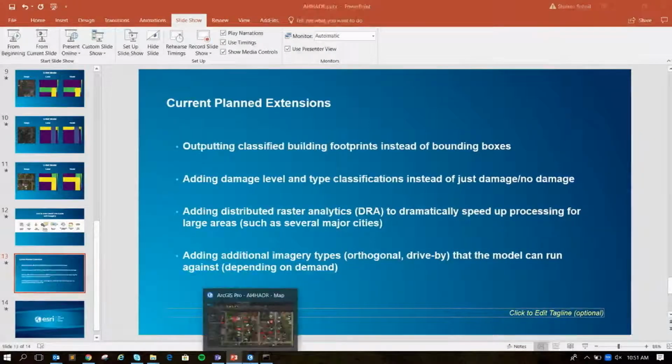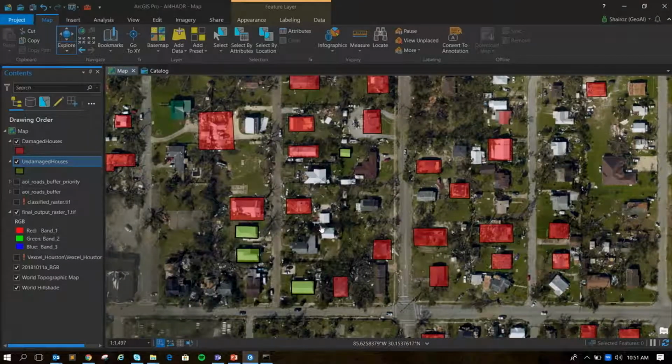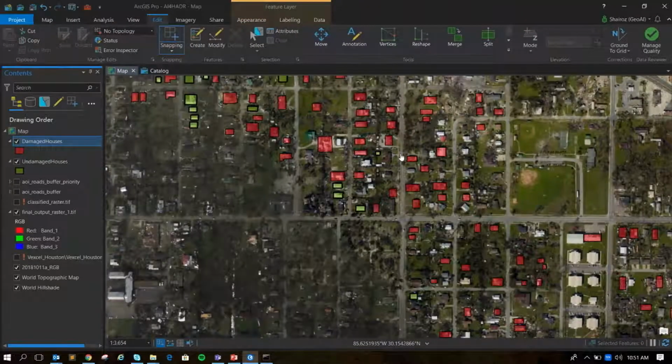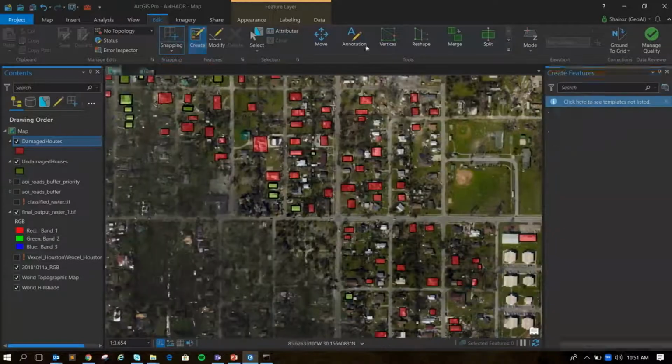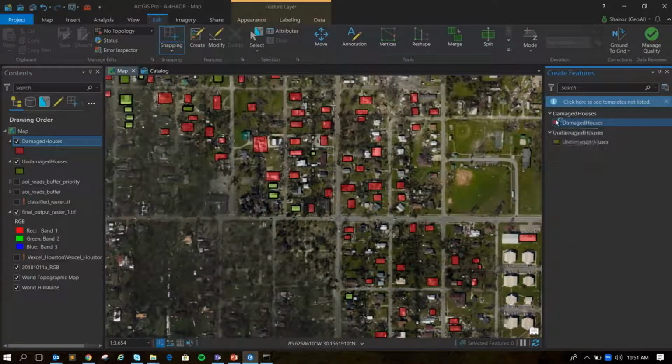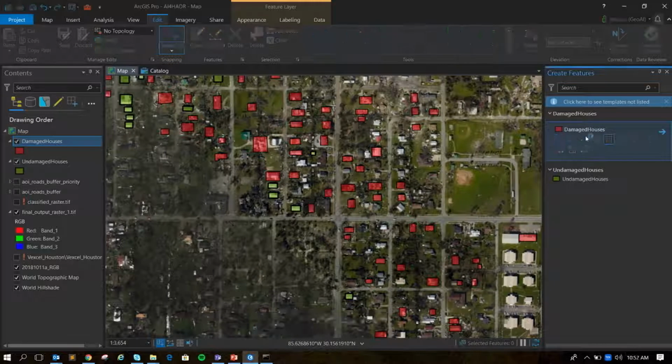All right, now I'm going to show some stuff in Pro first. I was mentioning earlier that I went in and actually labeled damaged structures. So this is what that would look like. If you have an underlying imagery layer, this one from Hurricane Michael, you can click Create on the Edit tab, and then draw polygons or squares.